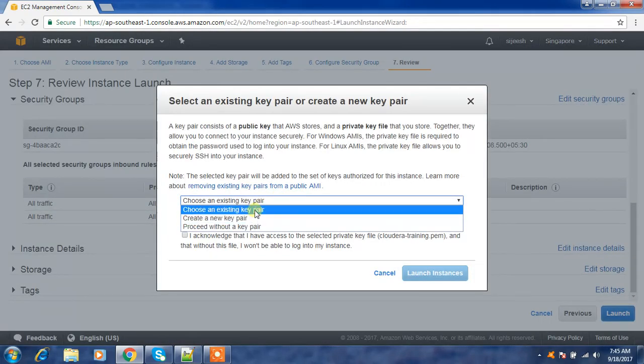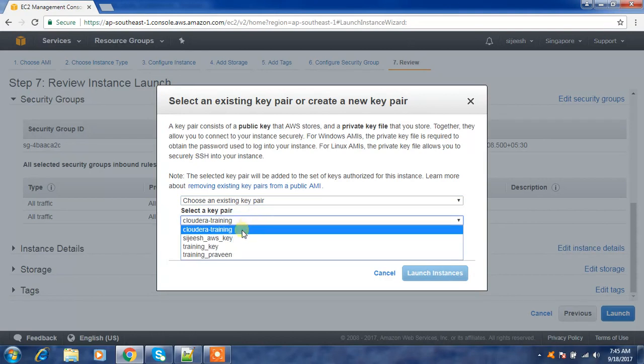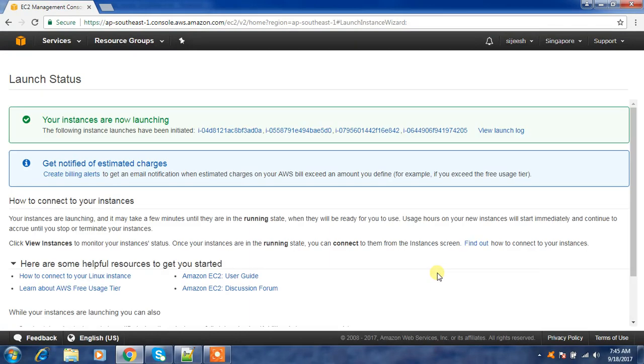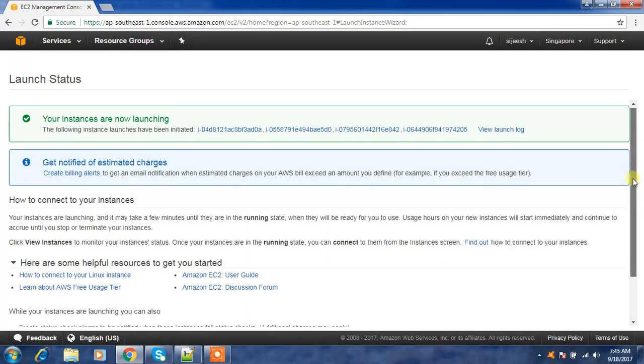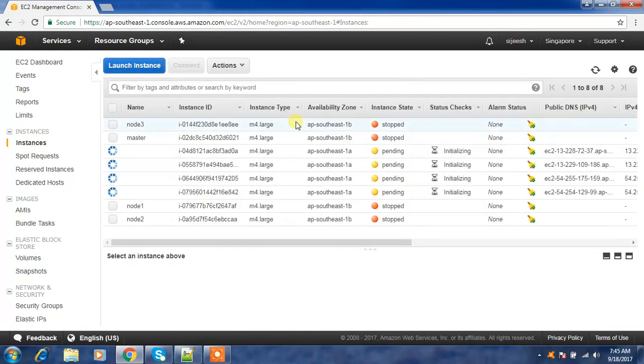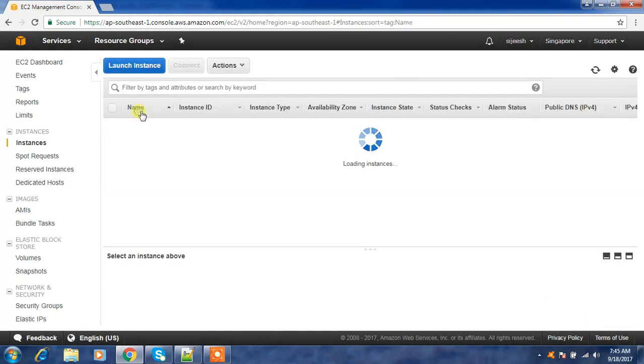Then choose an existing key pair. If you have an existing key pair, then you can choose that. Then view instances. You can see the newly created instances.